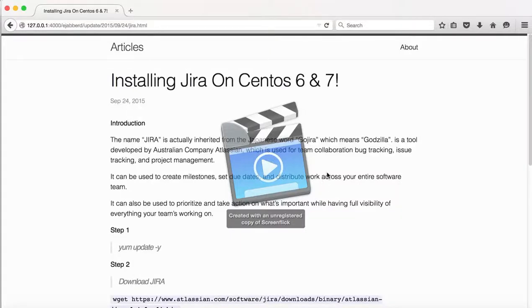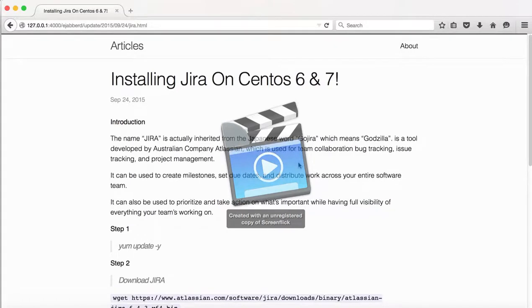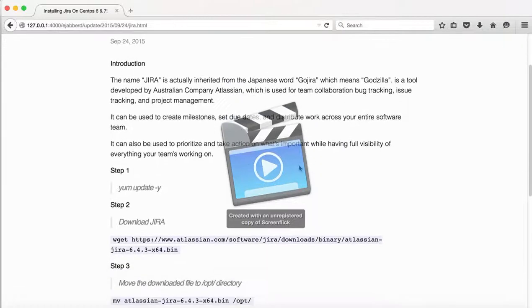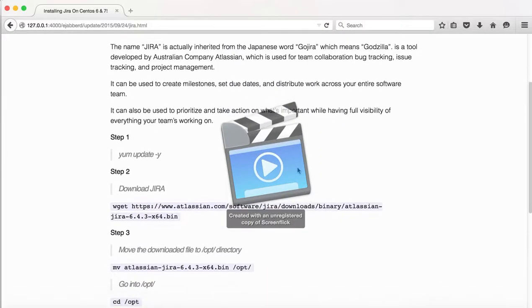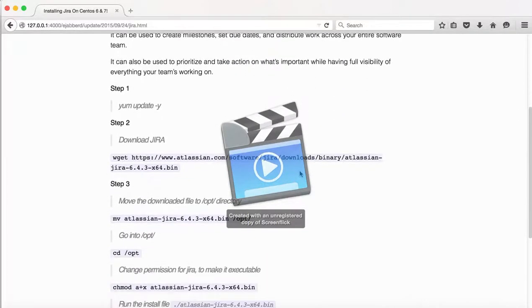I want to run through steps for installing Jira on CentOS 6 and 7. I already have an article blog up on the internet on the install steps to go through for Jira, but I'm just doing the video for clarity.